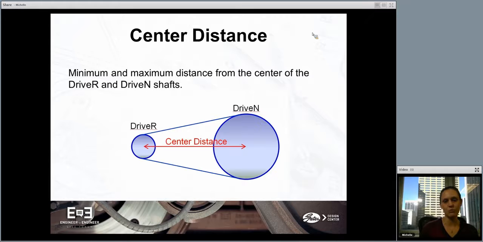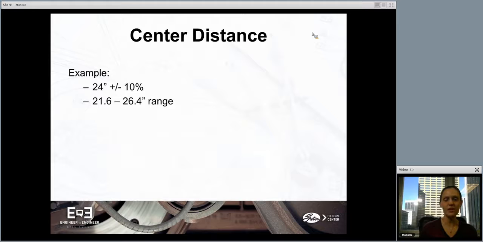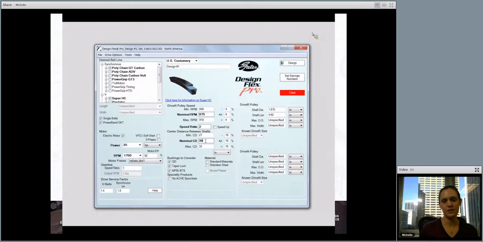So we'll take a look at a quick example of a 24-inch center distance with a 10% tolerance. And you can see the 10% tolerance is already set there. That's the default, but you can also put in a minimum and a maximum value if you have a specific range you're looking for.